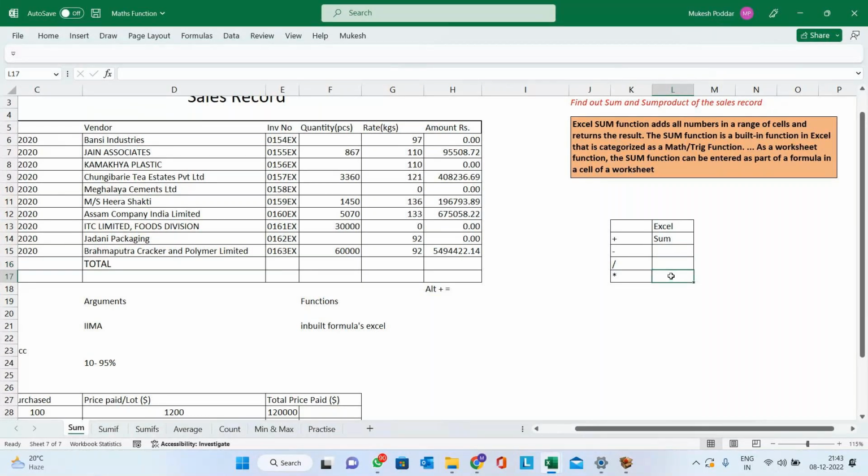Can you name me the formula? Anyone aware about the formula? Product. Okay. Only product. So the same calculations we can do with the product formula. But you will see everyone, there is a change in the answer. There is a change in the answer and you will be shocked to see this.